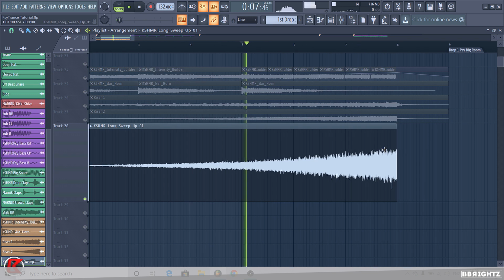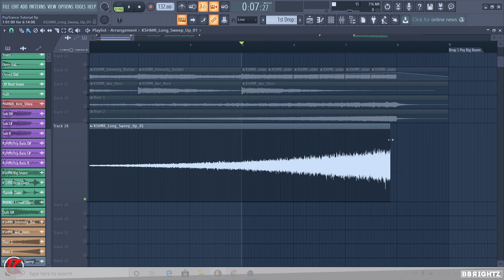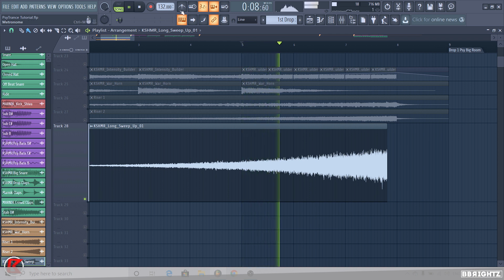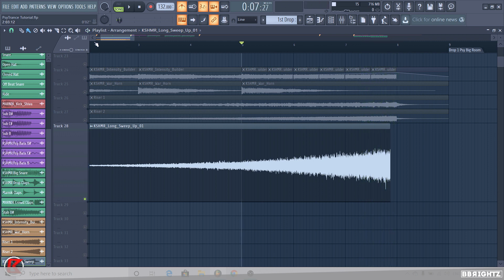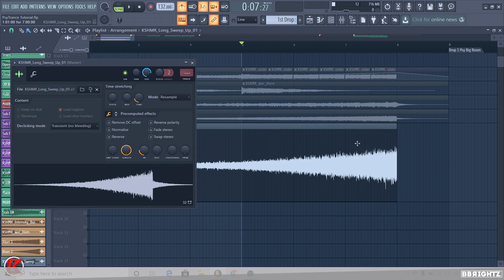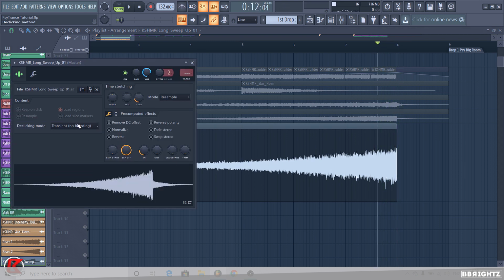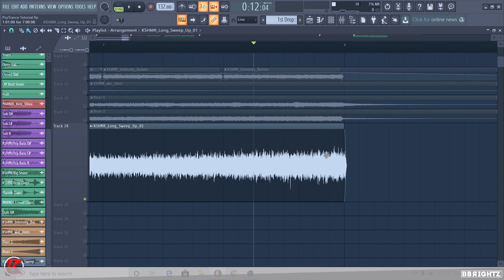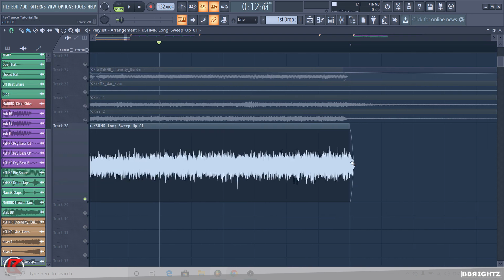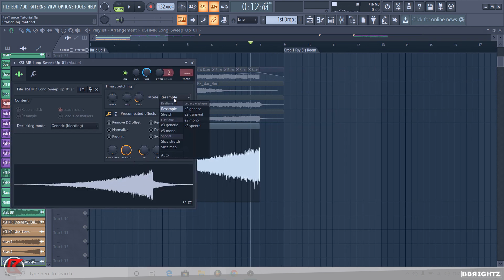Let's stretch this in time. Should be good. And then, as you can hear right here, it will have like a nice low end pop. To get rid of that, just change the declicking mode to either generic or smooth, and it will give a nice fade effect there.